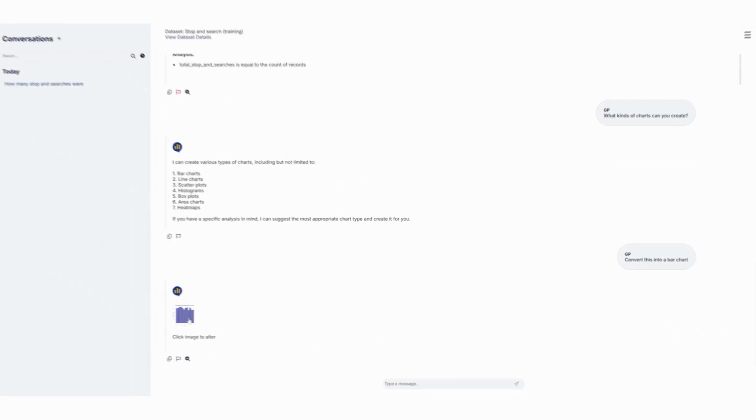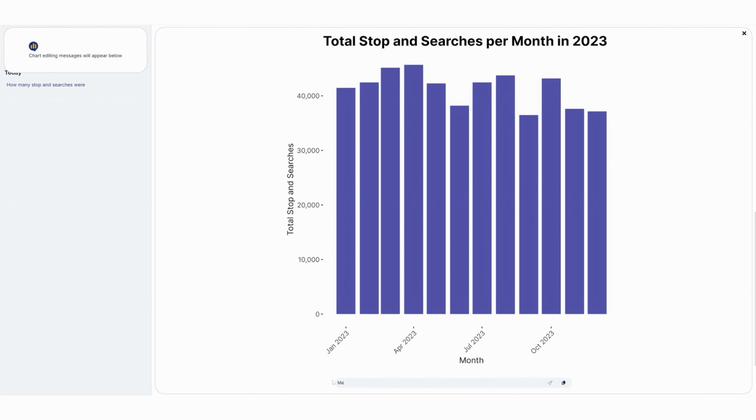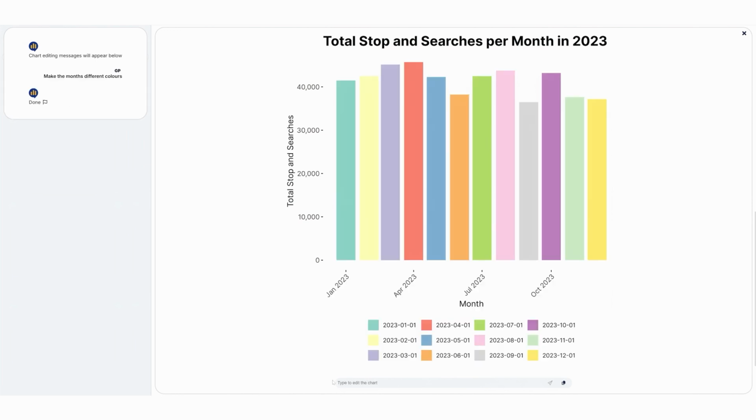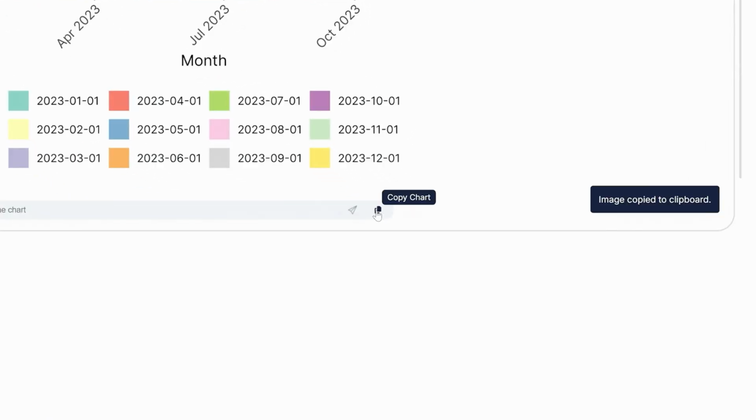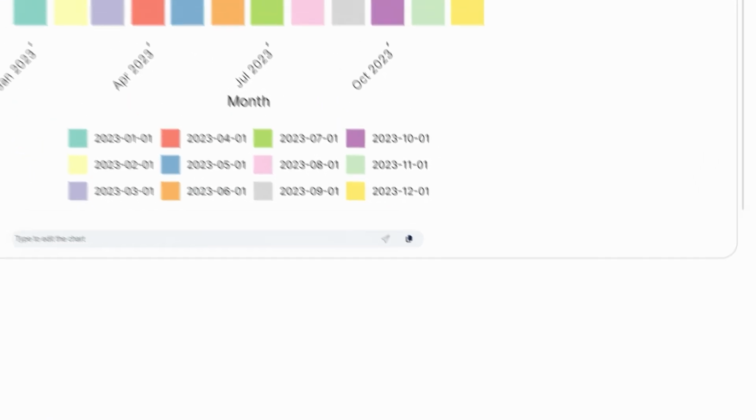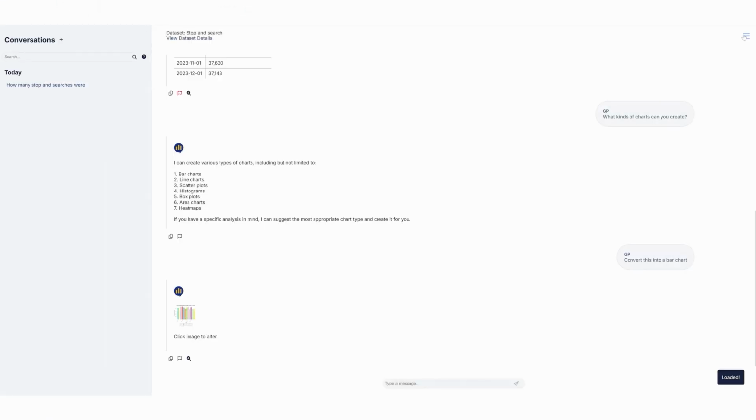Underneath the chart, you'll see that you can make adjustments for aesthetic or other reasons. Let's make the months different colors. You can change the scale of the axes, change the headings, the type of chart, and more. You can copy the chart here in order to share it. Return to your conversation by clicking X.